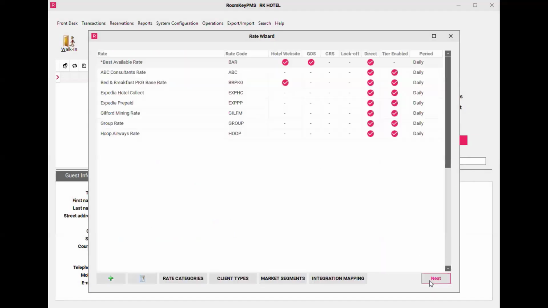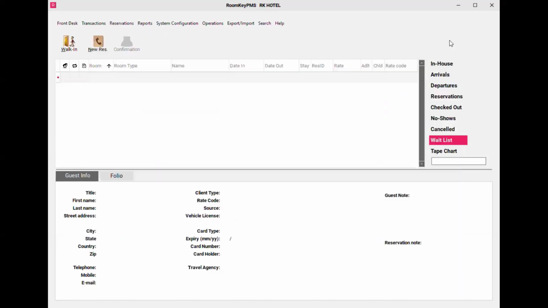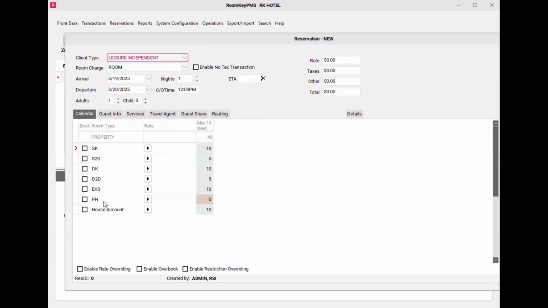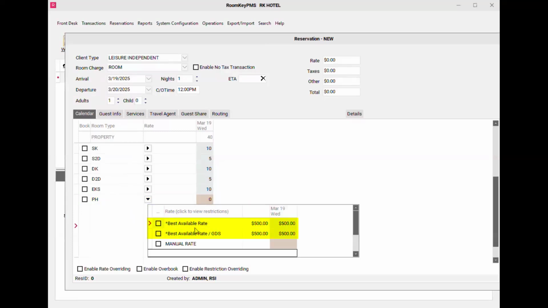Once you've added that pricing, you can return to the main page here. The last thing to do is check that this pricing now appears. So I'm just going to do a simple reservation. I'm just going to click New Res, and let me just bring this into view here. You should now see the penthouse or the new room type available, and you should now see that best available rate populating for that new room type.